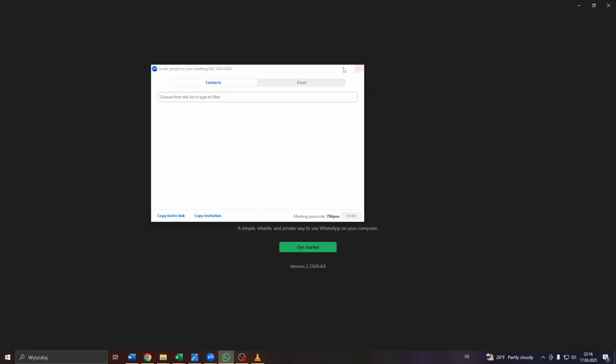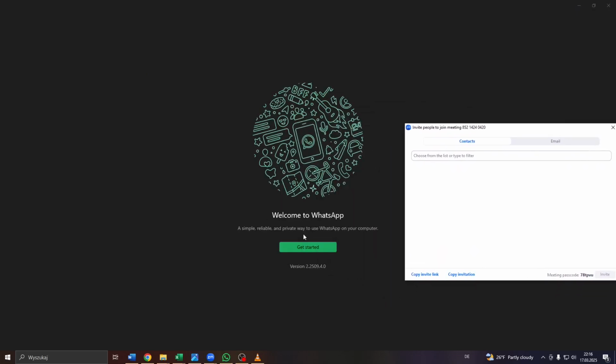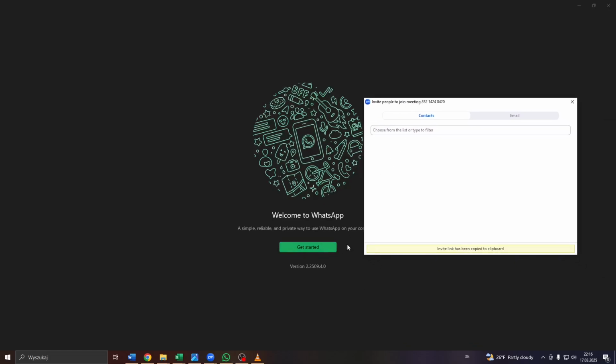And after that, simply launch WhatsApp, be it on your PC or on your mobile device. It works actually the same way. And use the shareable link to send it to your contacts to invite them to your Zoom meeting. And that's basically it, guys. That's how we do it.